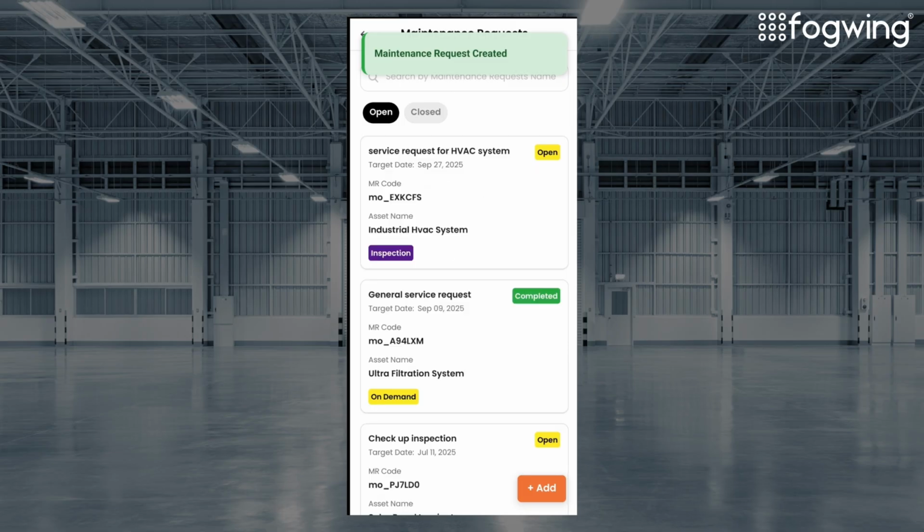And once the maintenance request is created, you'll get a pop-up on the upper hand side. And as you can see here, the maintenance request that we just created is in the open state. So in this way we have added one more feature where, using the mobile application, the maintenance team or the engineer can create a maintenance request.